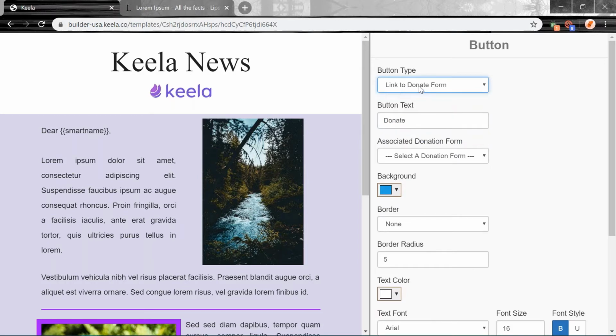The coolest thing about linking to a donate form means that anyone who donates through it will automatically be sent a receipt. They'll automatically be logged in your Keela account. And most importantly, you'll be able to view those donation statistics in your eBlast statistic email. So Keela links your donation form with your eBlast sending statistics. So you'll be able to track that afterwards. It's really cool.